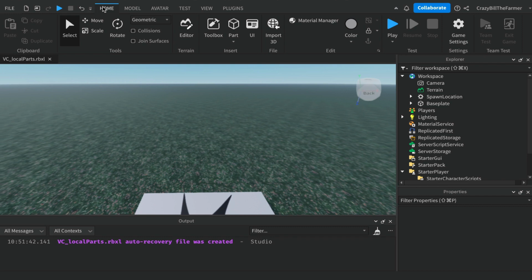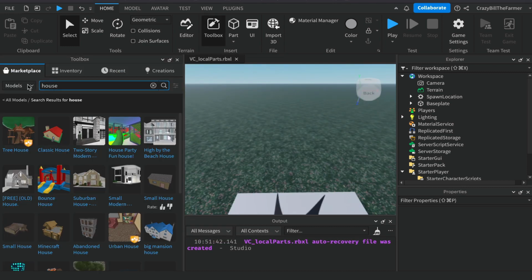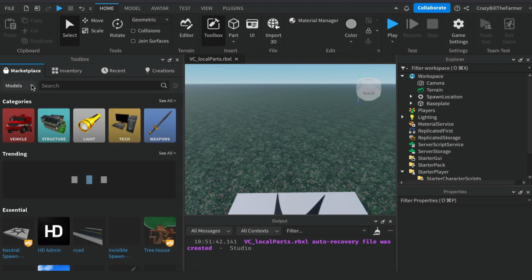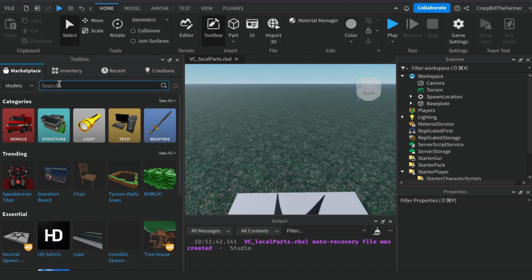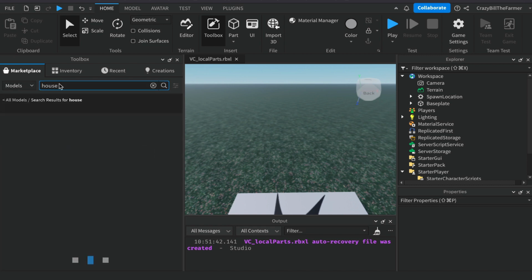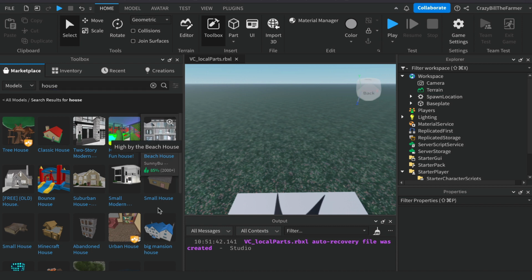Before we get started on the example, we need to get our house and a key to work with and create our local parts. So we'll add the assets to our project. Come up to our Home tab and click on Toolbox. I've already searched before, but in Marketplace and Models, we're looking for a model of a house. Type in house and choose one. I'm using a small house here.